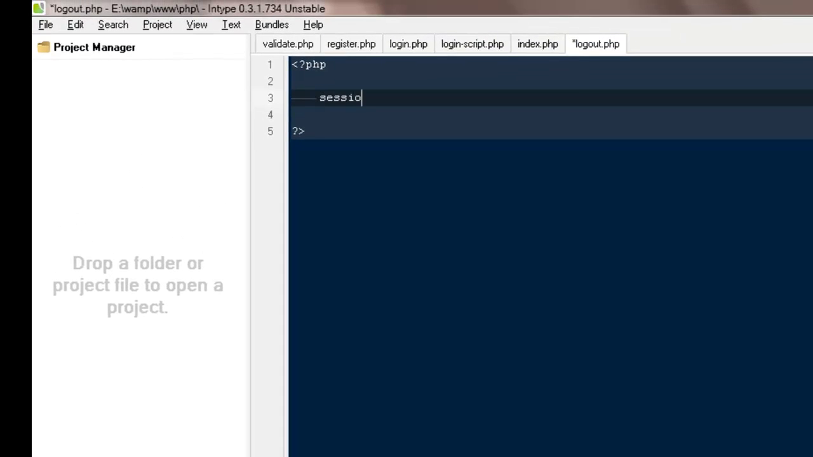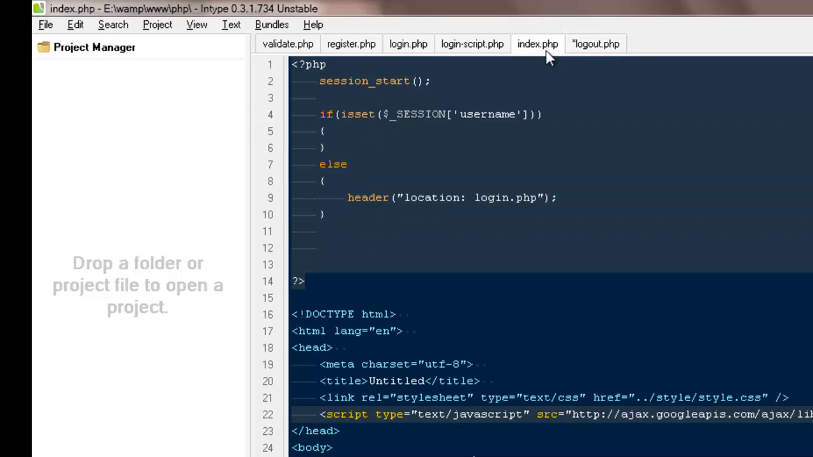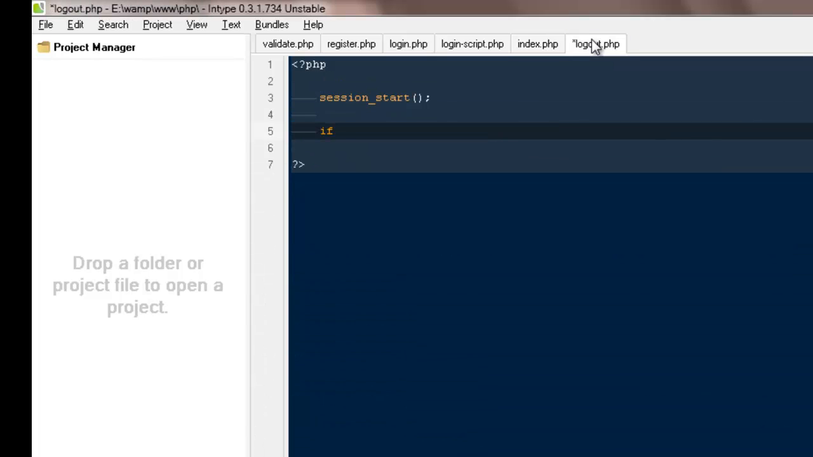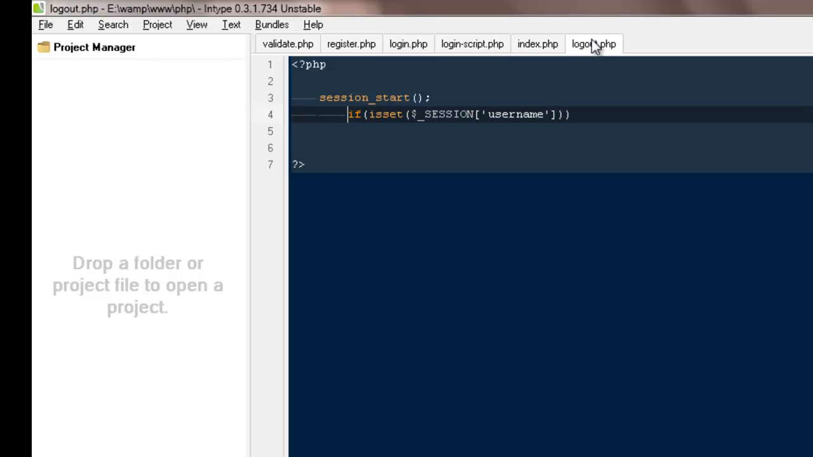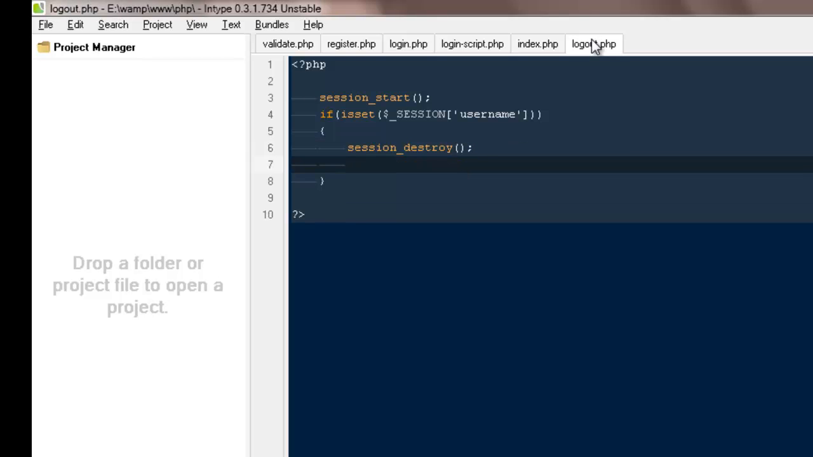Again, I have to start the session in order to do any kind of activity with sessions. So I'm going to say if isset kind of a check again. I'm just going to copy it from here. Then go ahead and destroy that session. So I'm going to say session_destroy. It's a PHP inbuilt function, and send the person back to the login page.